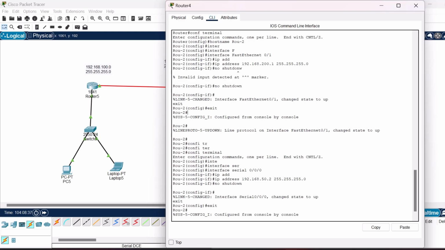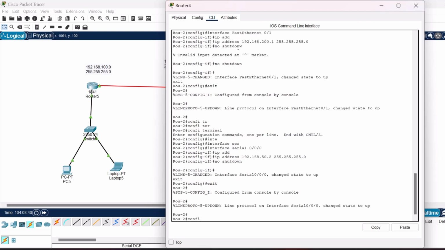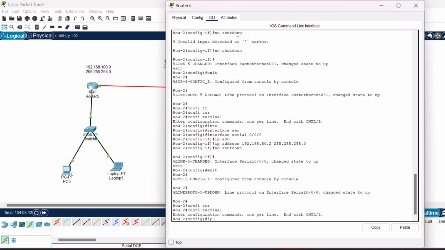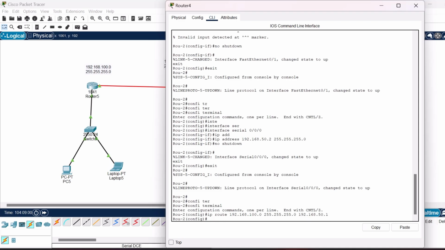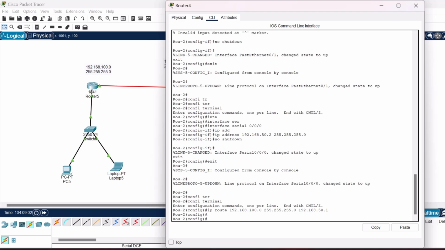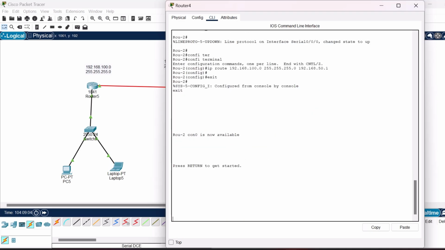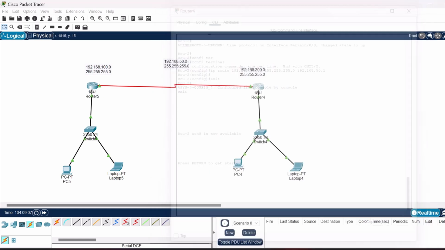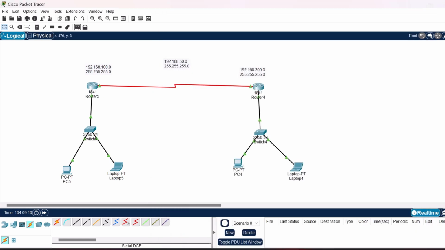Now the second one, configure terminal, ip route. Now the IP 100. Now for that one, exit, exit. That's all. Now we check with the message.